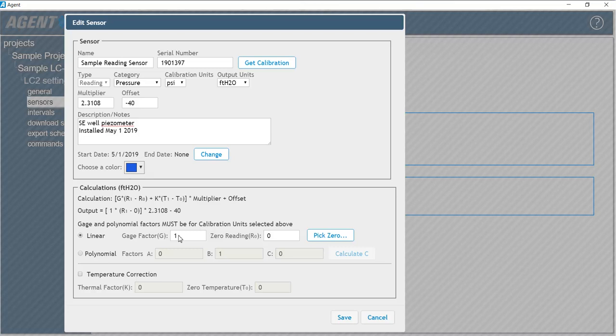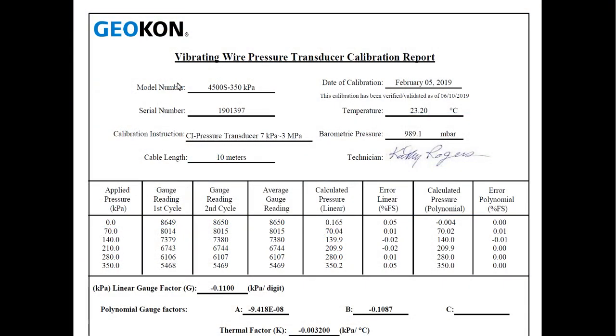Make sure that the gauge factors taken from the calibration report match the calibration units selected in Agent. For example, if the calibration units are set to PSI, then the gauge factors taken from the calibration report must also be in PSI.